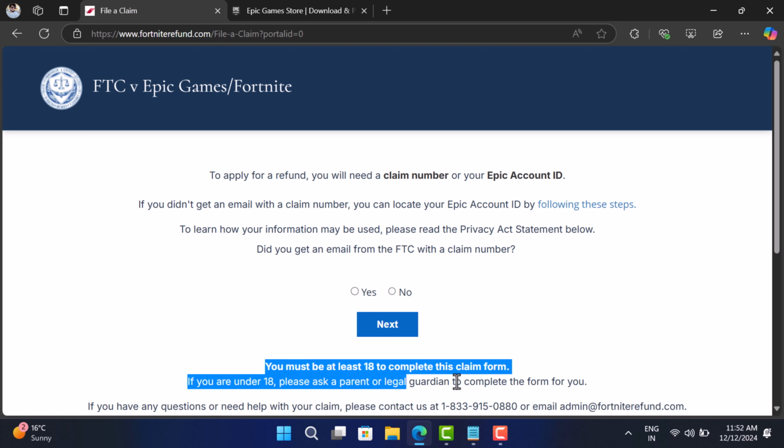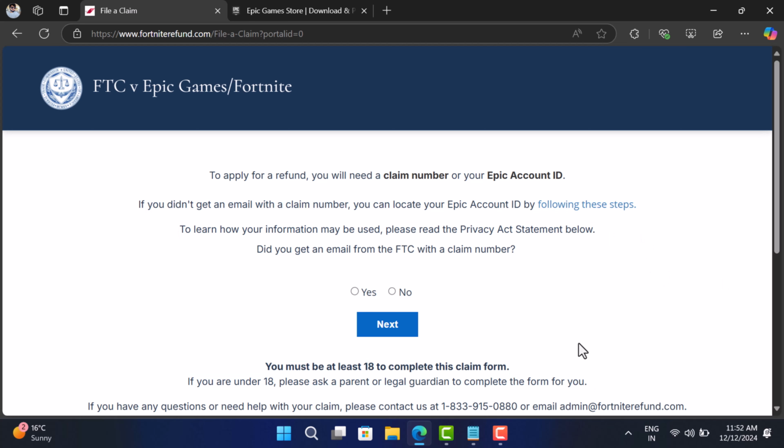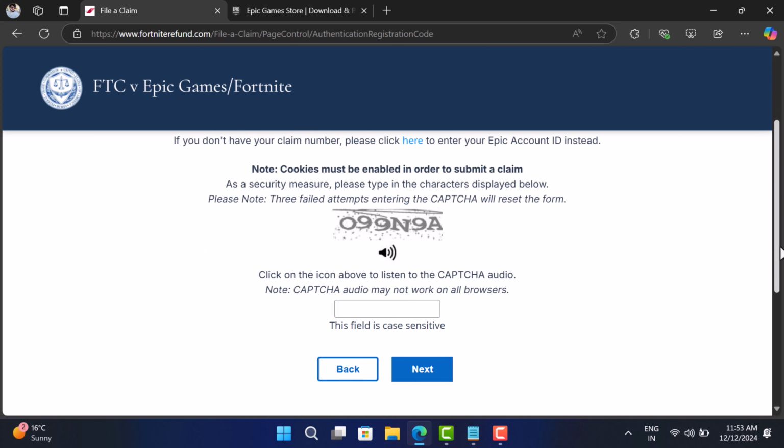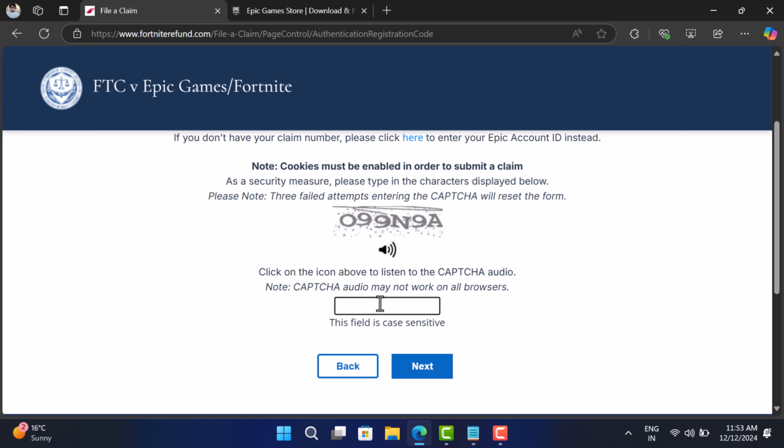Before I start the tutorial, I would like to tell you that I'm not eligible for the refund, so I'm just showing you the steps for your clarity. Alright. First, if you have received the email from FTC regarding the refund, then select yes and click next. Else select no and check the upcoming step. On this screen, you need to enter your claim ID that you have received in the email via FTC. Fill the CAPTCHA and click next.